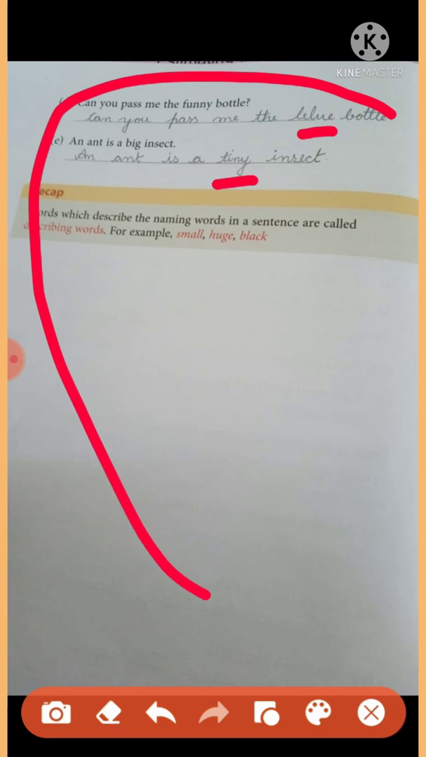Is an ant a big insect? No, an ant is a tiny insect. An ant is not a big insect. So children, this way you can complete the lesson number 6 book work.